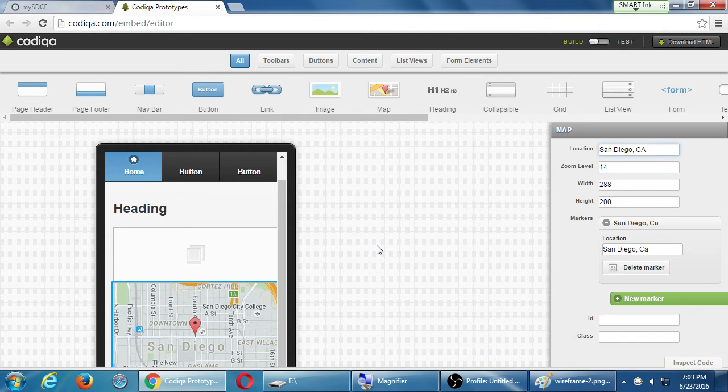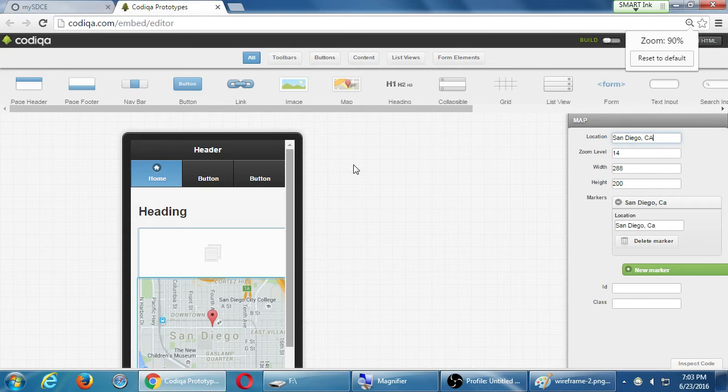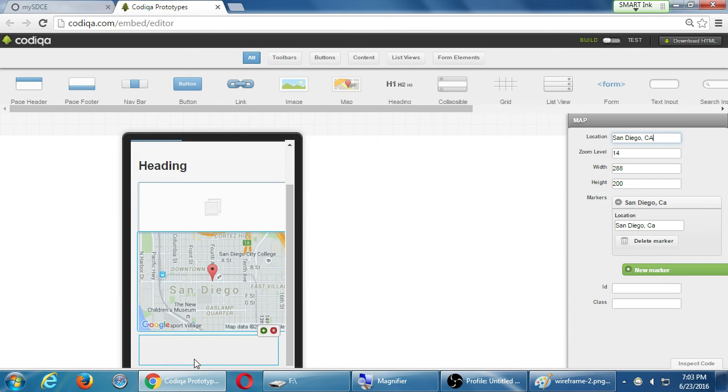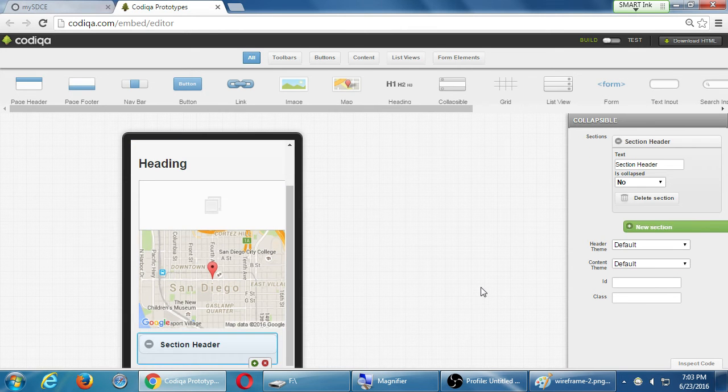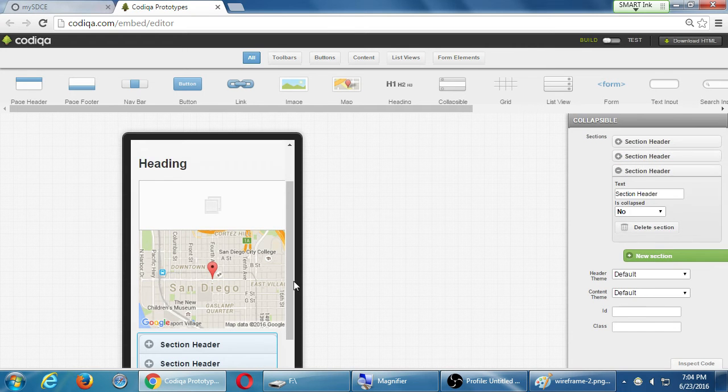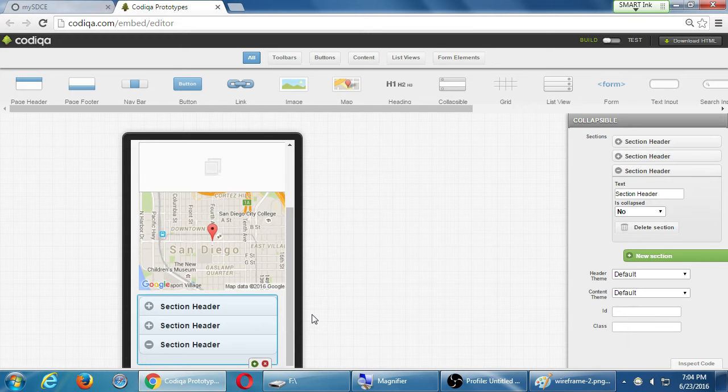Link is really dumb. Don't even bother with that one. Heading collapsible. That's a very good one. Drag a collapsible widget down here. And the way this one works is that it opens and closes to reveal more content, like a drawer. This is a content drawer. I'm going to add a few sections to it. So this will open and close. Right now I'm just dragging and dropping all of these pieces.